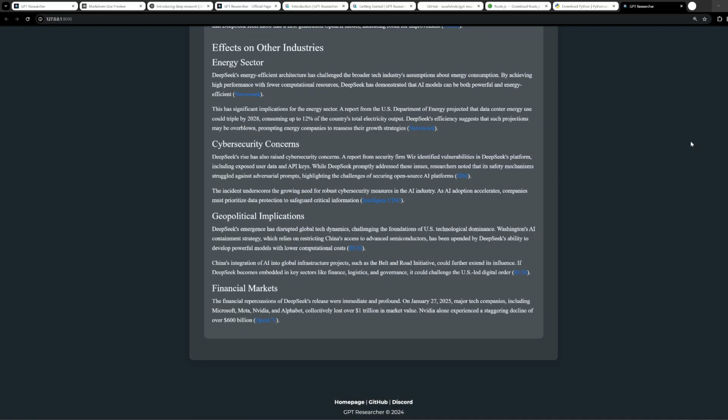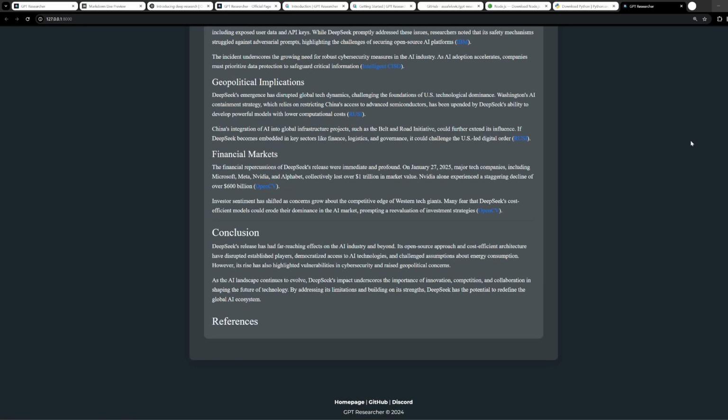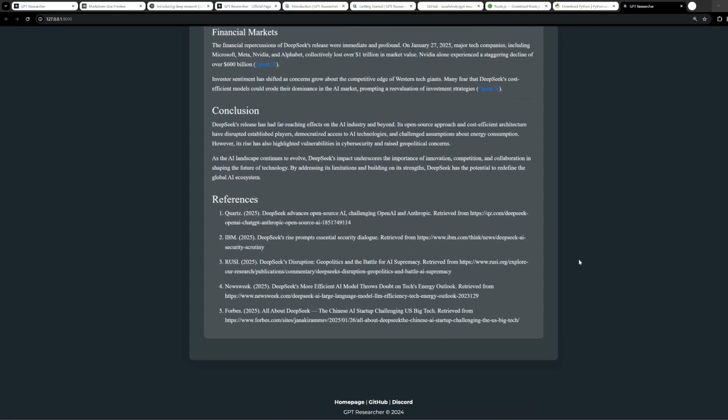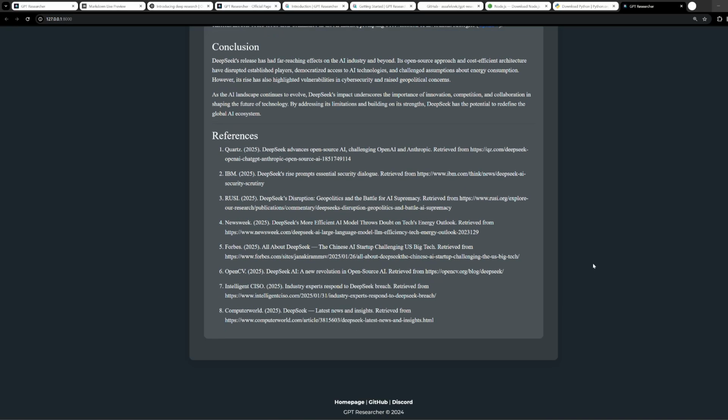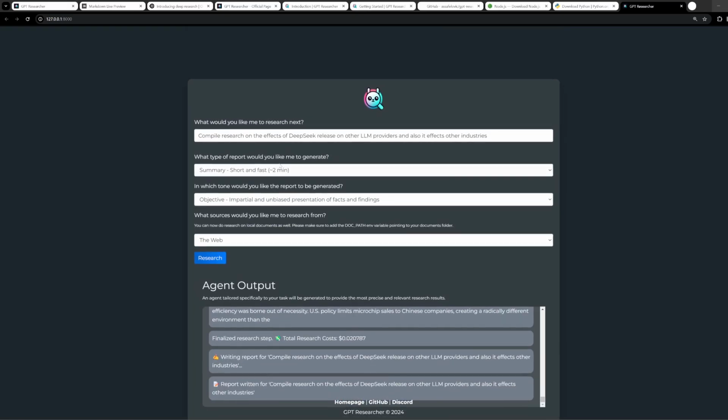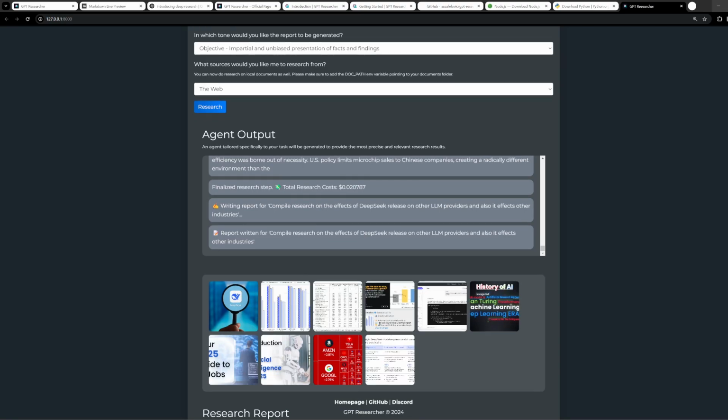So yeah, it does have all the citations, so the references from different sources it has collected. This is pretty neat. So this is the agent's output actually.